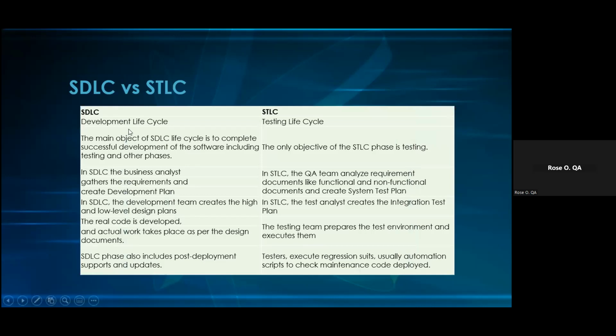We know the difference is the development life cycle and the testing life cycle. The entire objective of the development life cycle is to complete successful development of software, including testing and other phases. That's what development does, including testing. The other development phases are requirement, architecture, data, all different. But for this one, the only objective of the STLC phase is testing. That's it.